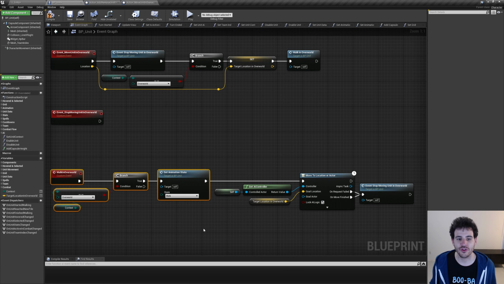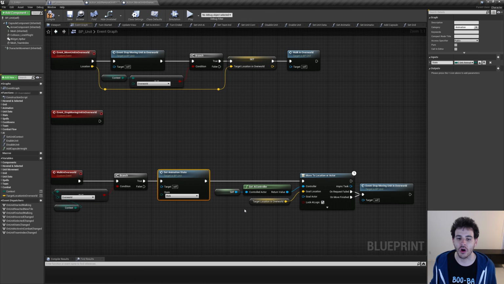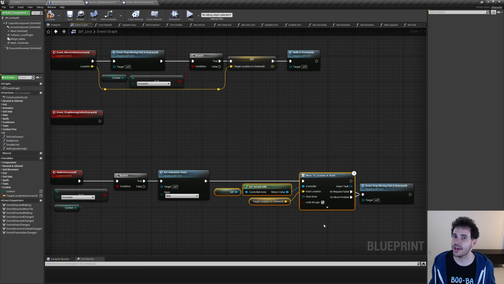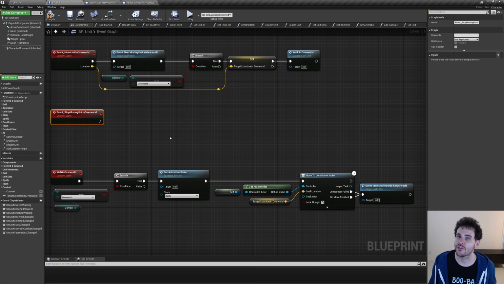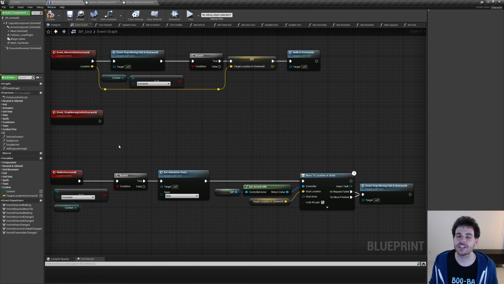Then we're going to ask the unit to start moving, set its animation back to walk, and then we're just going to ask the AI controller to move. Once its job is completed, it's going to call the stop moving in the overworld, which is going to reset the unit. Which is actually super simple to do.